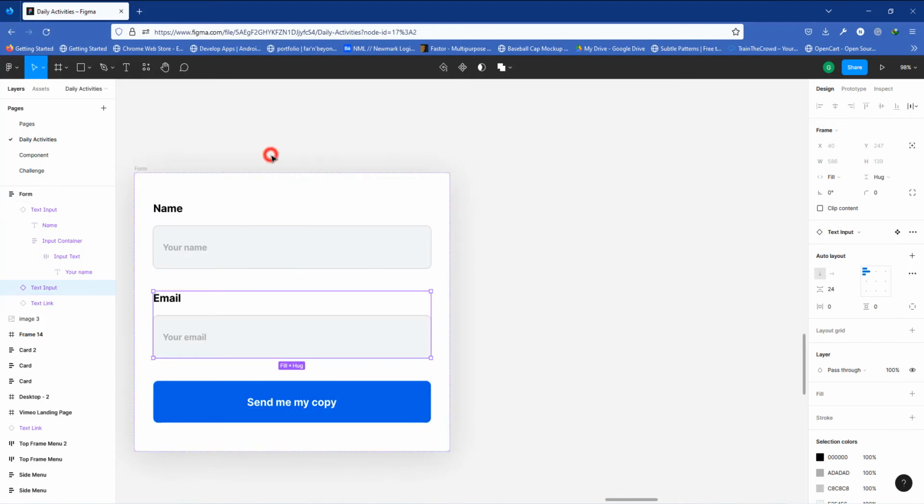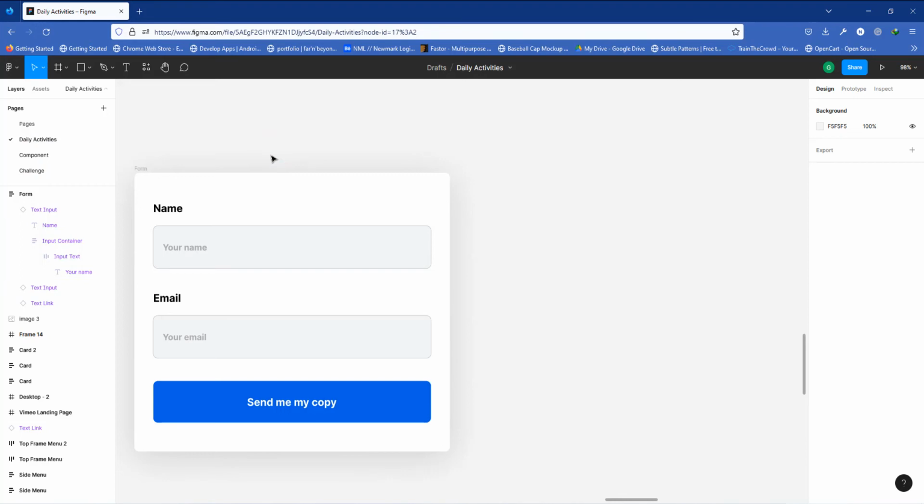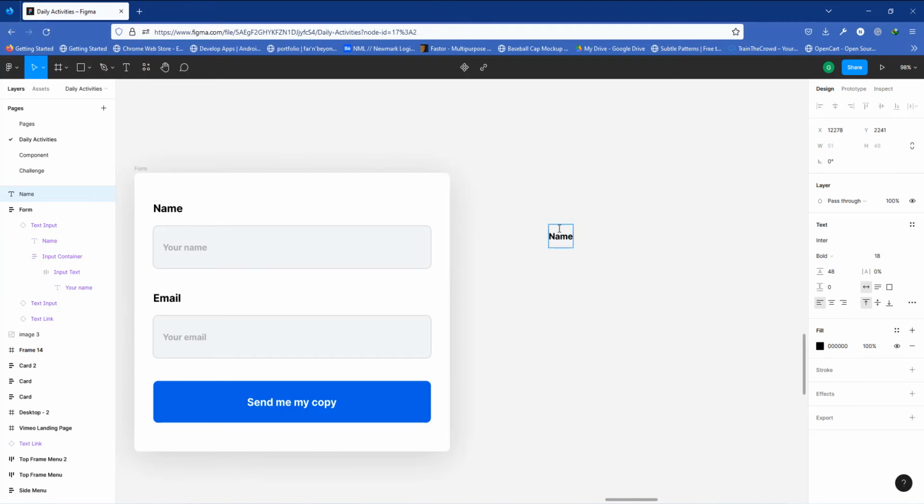So let's take a look at how to build this. I'm going to start with the label. I pick my text tool and type in Name. With Name, I want to make it size 22 and make it bold, and there you have it.